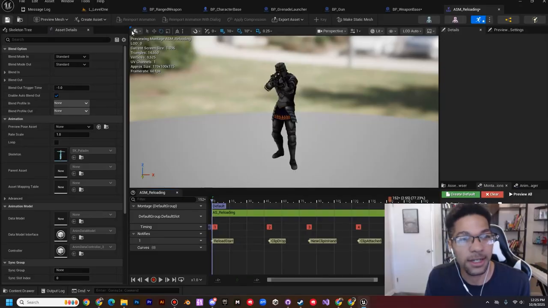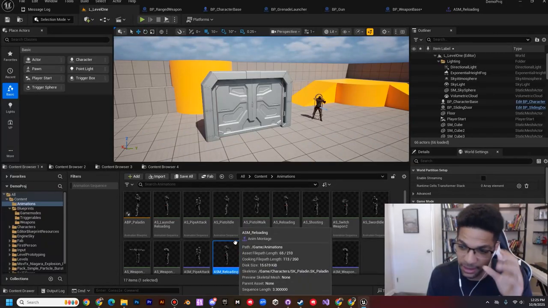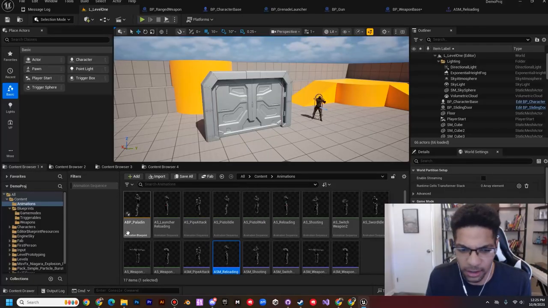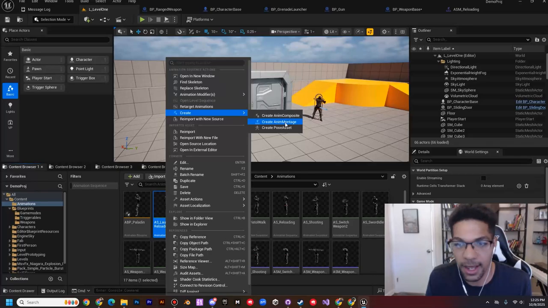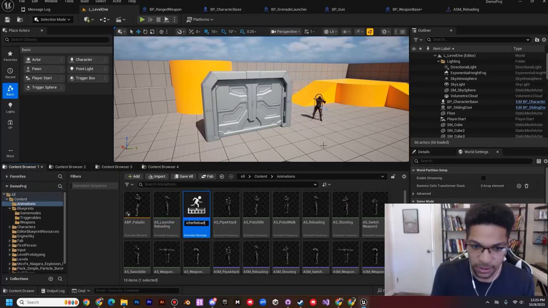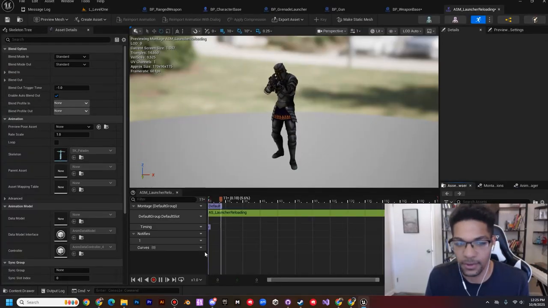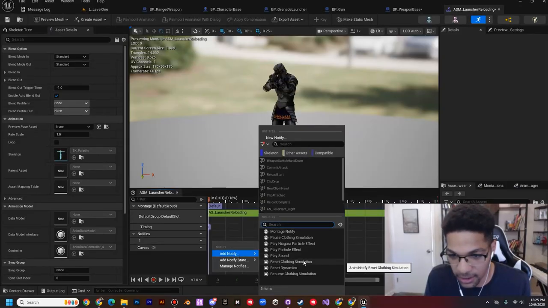Awesome. Save that, and real quick, we'll do that for the launcher. It's going to be slightly different. AS launcher reloading, right click it, create, anim montage, ASM_launcher reloading. And we have to recreate them from scratch, not use the saved ones. So don't use the ones you made before.